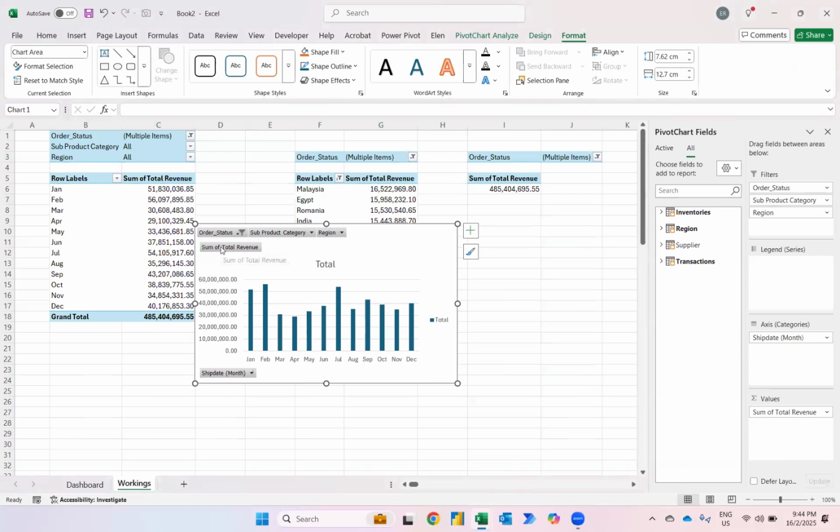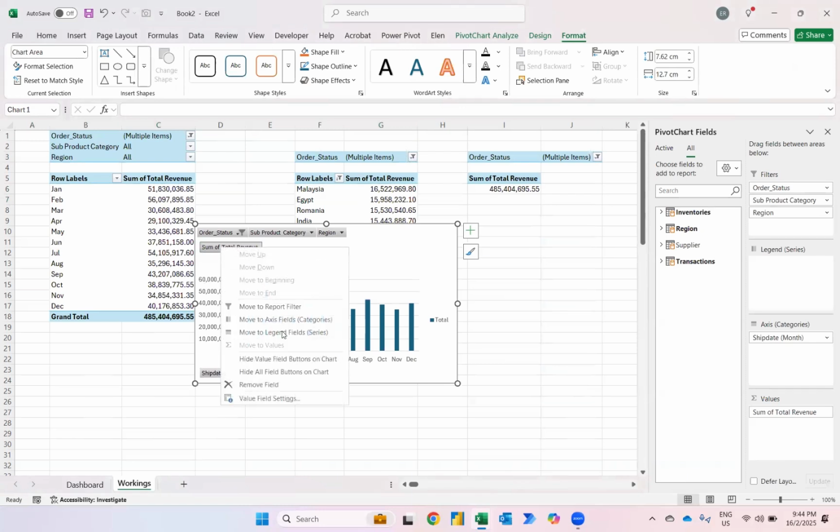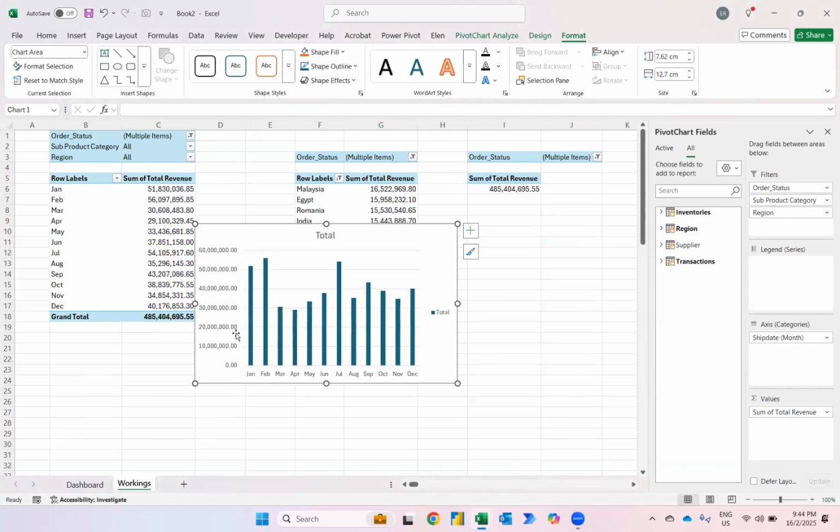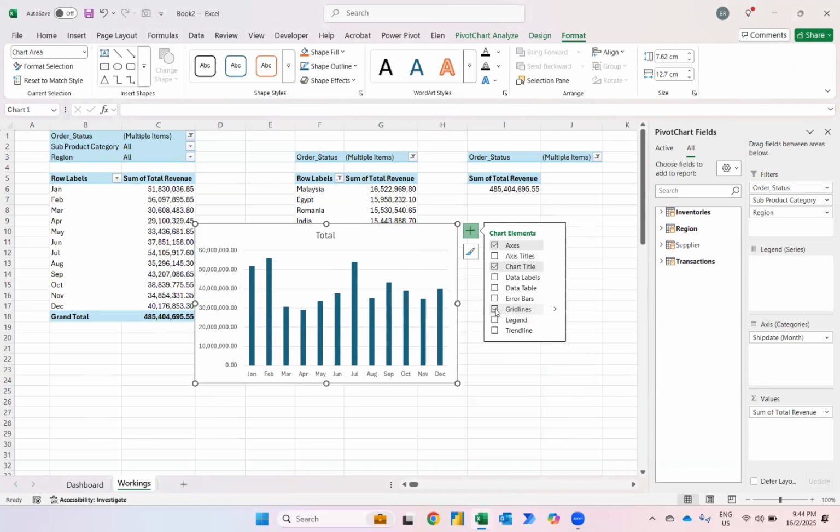I don't want these buttons, the field buttons. So right click, hide all buttons, and then click on the add chart elements, and then remove the legend because I don't want legend, I don't want the line. So remove the legend, remove the green line, and I put data labels. So now we have this information over here.